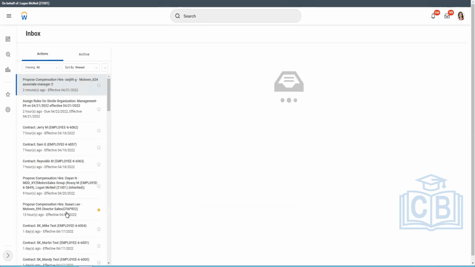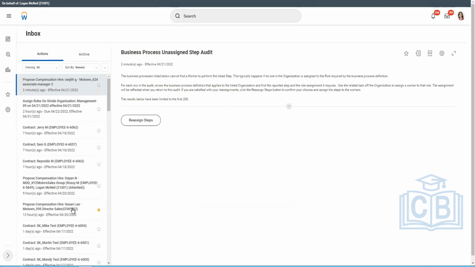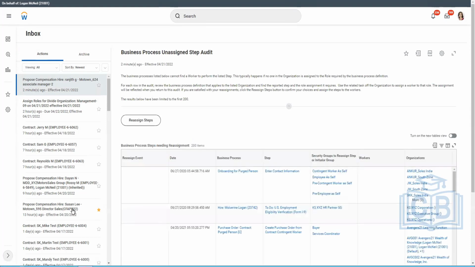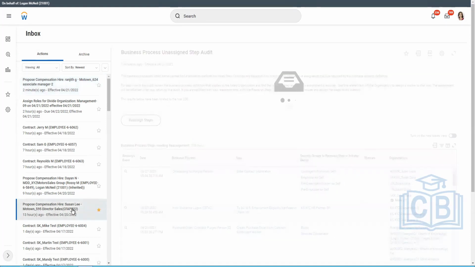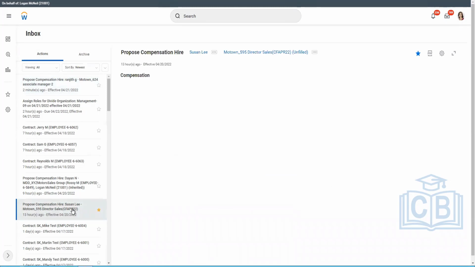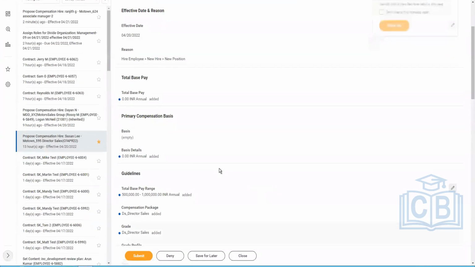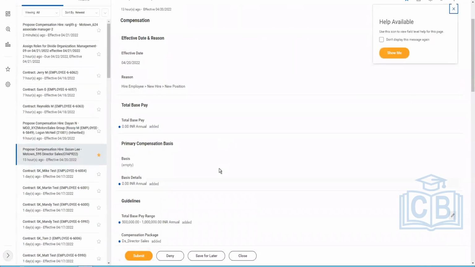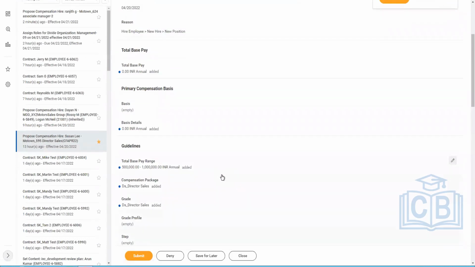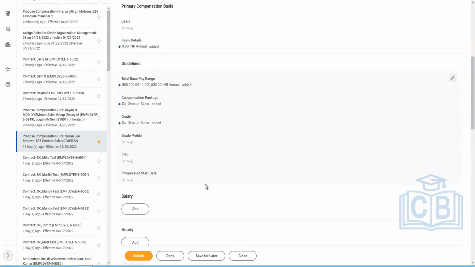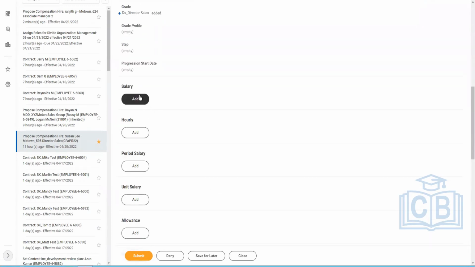So in your inbox, you have this Susan Lee. Here you have the task for proposed compensation hire. And the first place that you would like to go to is the guidelines and start from there, which you have already entered. So director sales. Then you need to add the salary.